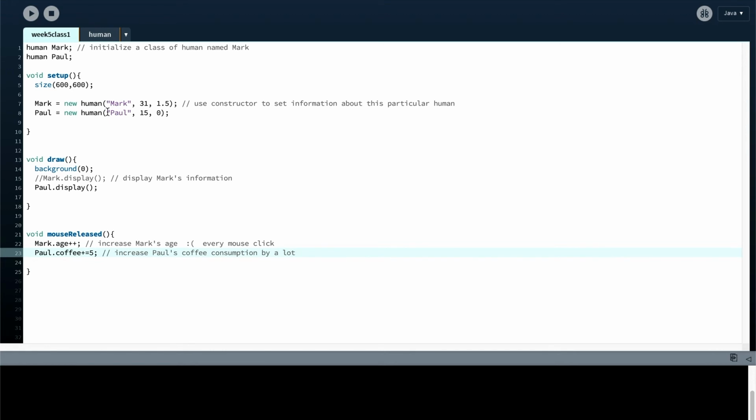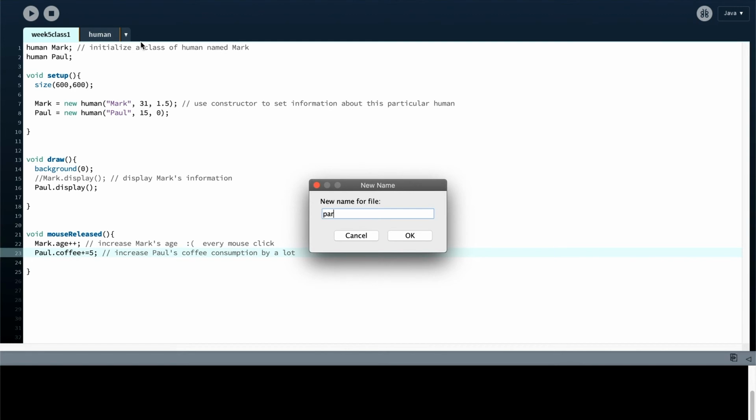So just like our human class, we're going to make a new tab for our particle class. What we want is to do basically the exact same thing we did before. We're going to make a class with all 3 of the required sections: the variables, the constructor, and the methods. So first things first, a class called particle. Get some curly brackets.